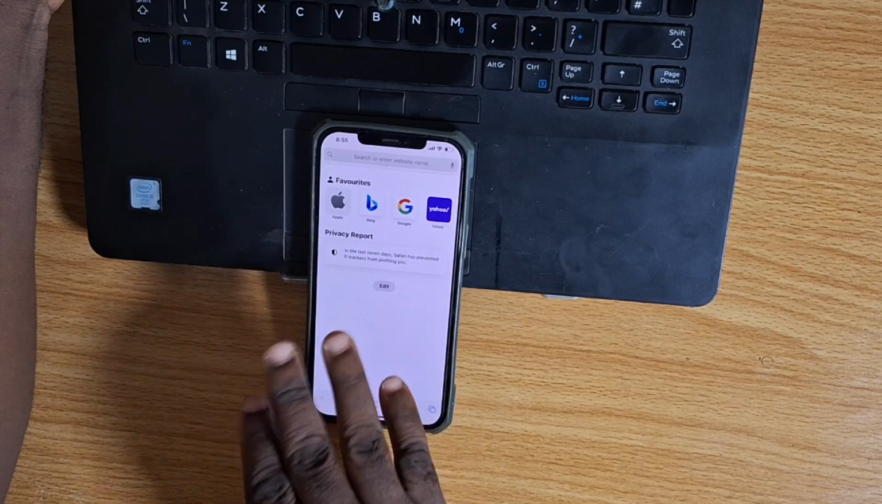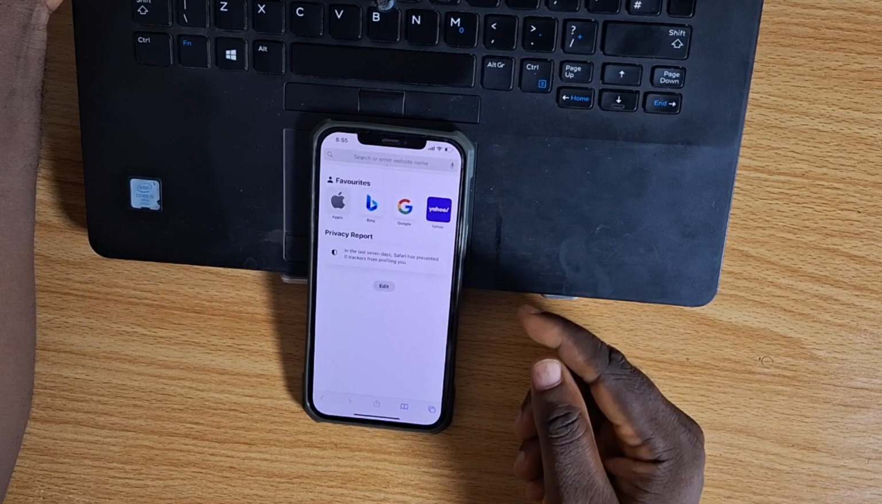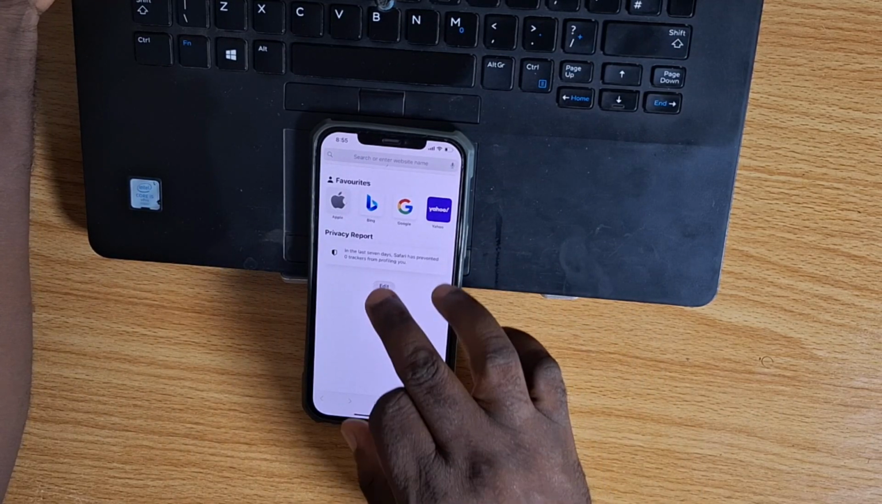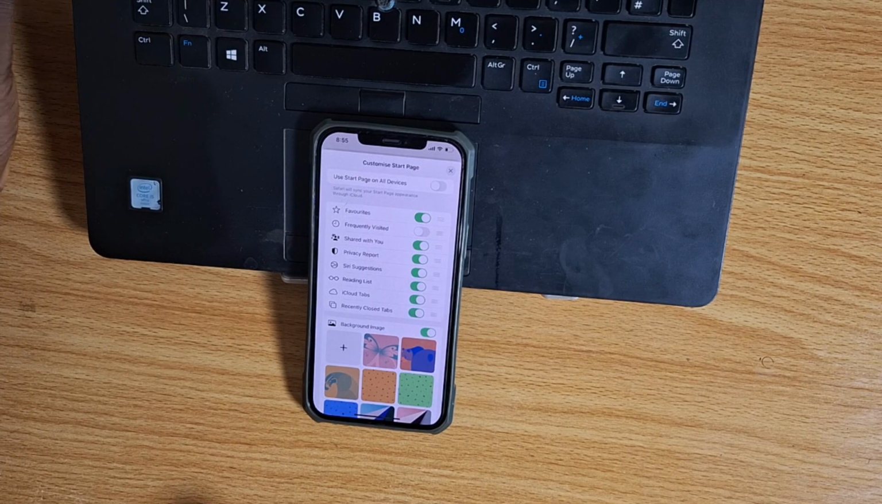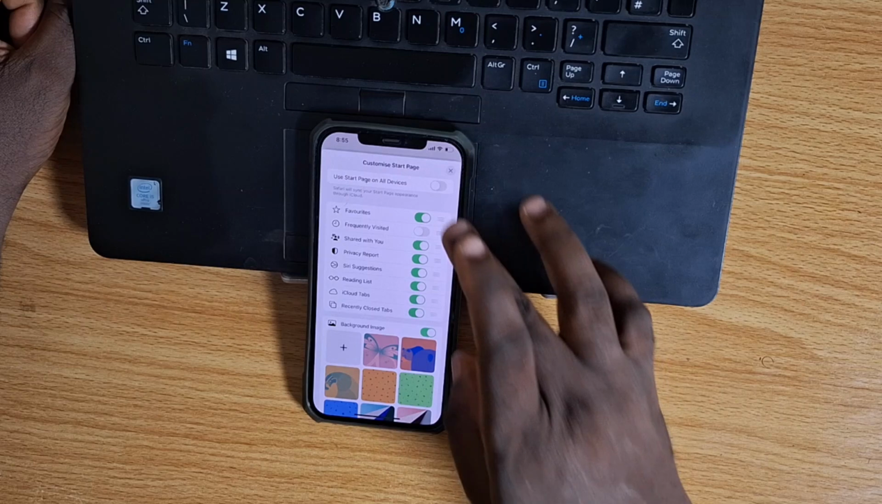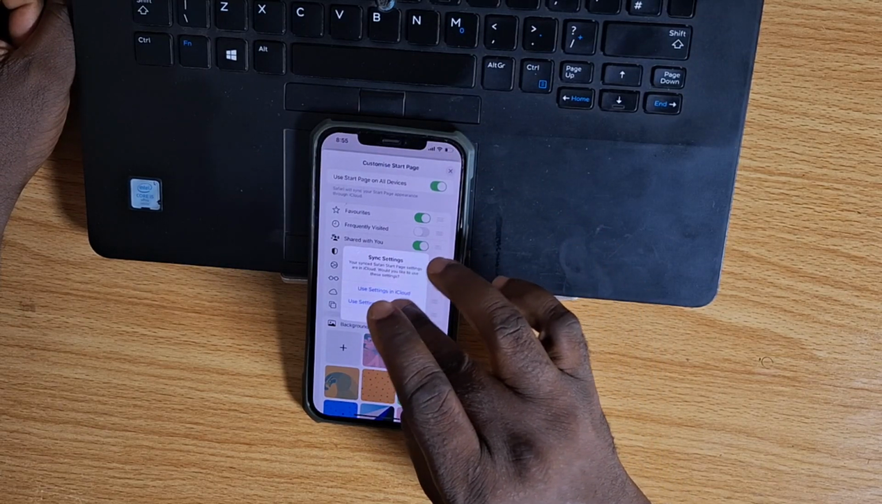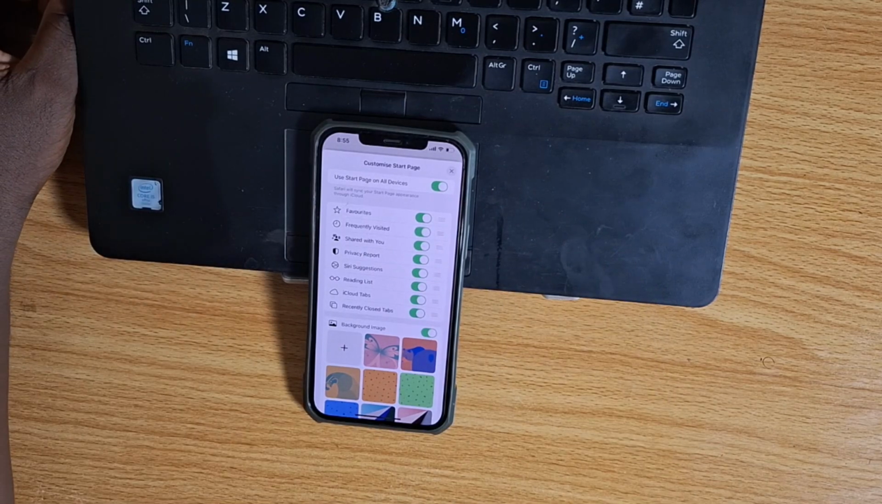If you have a lot of privacy report or favorites here, you may need to scroll down the page until you get to the edit button. So once you get to the edit button, tap edit. And once you tap that, there is an option called frequently visited under customize start page. So this is how yours is going to look.